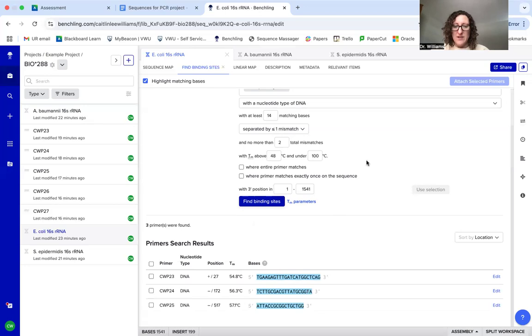All right, okay. I'm going to move my zoom menu so you can't see it. So it found a matching location in our sequence for primers 23, 24, and 25. This is the number of the bases of where it binds and which strand, positive being one, negative being the other strand, the melting temperature, and then here it's showing the bases. Everything highlighted in blue means that it matched perfectly.